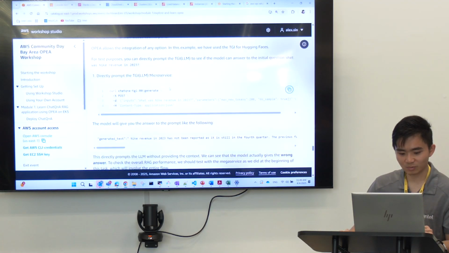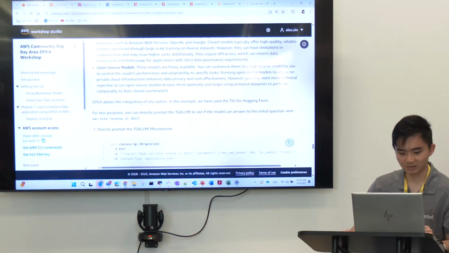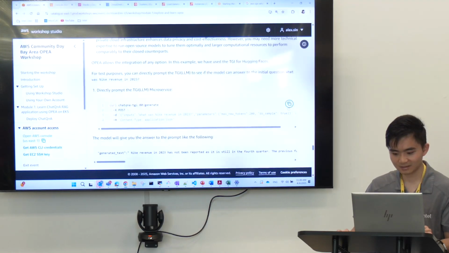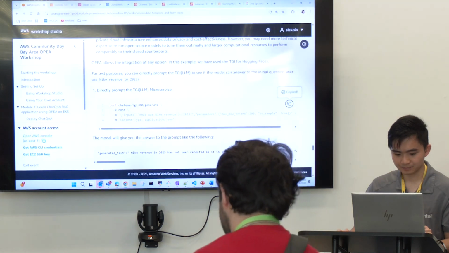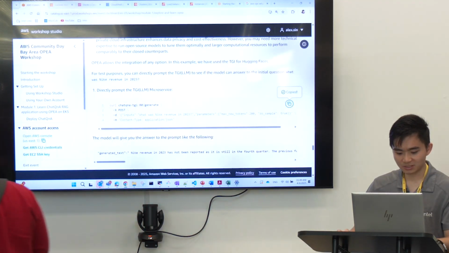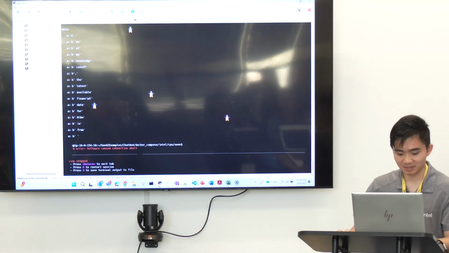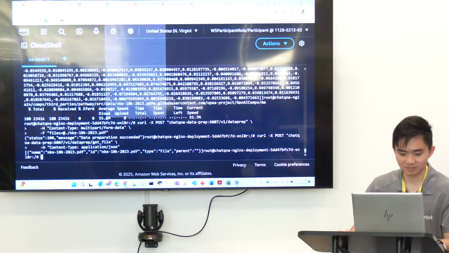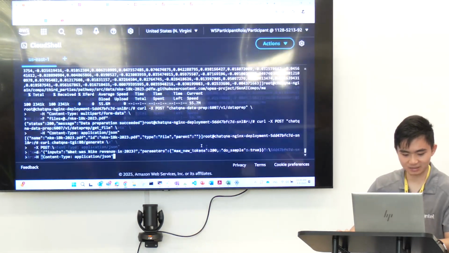But the most important thing is you can skip over to this section about the LLM microservice. And here we're just going to rerun that same command, but it will actually give us the correct answer because now it will actually leverage that information.